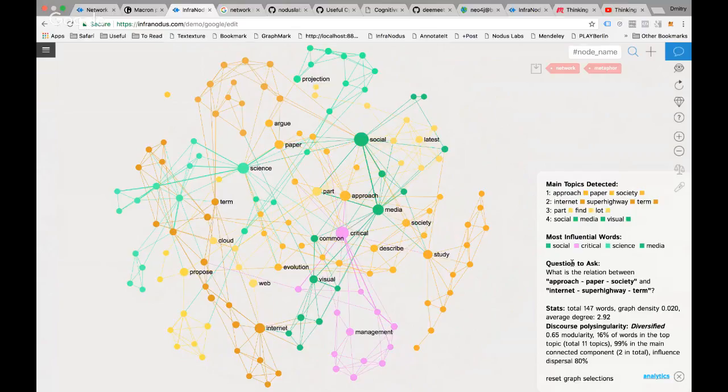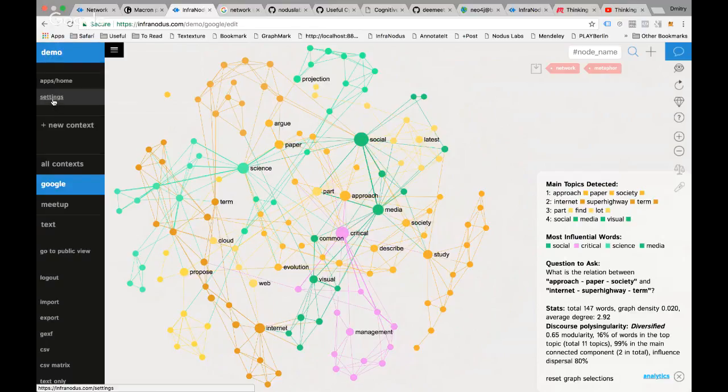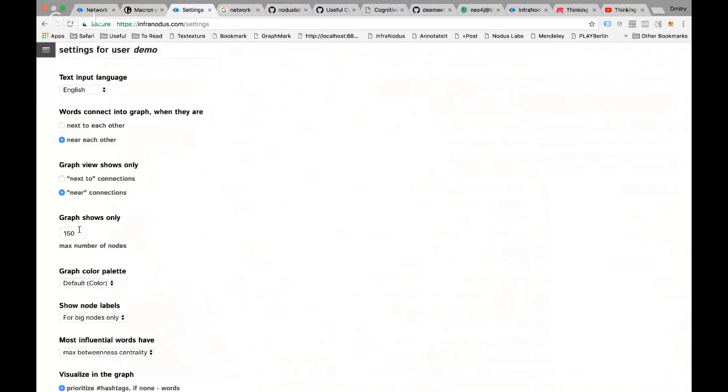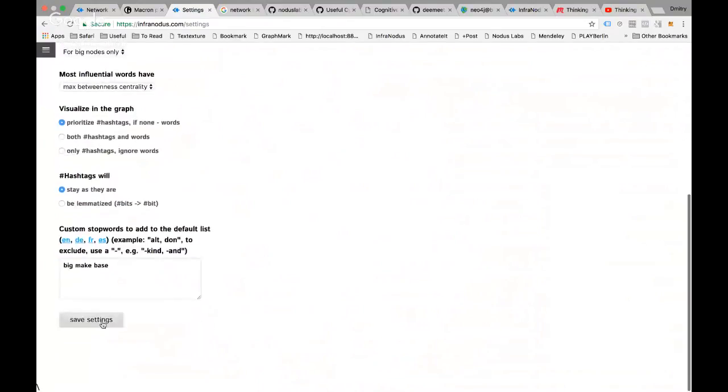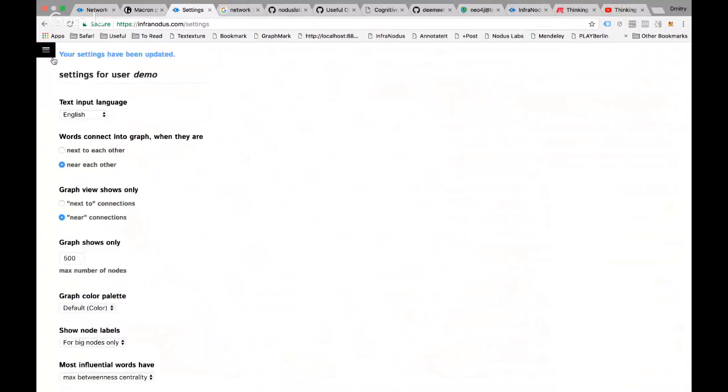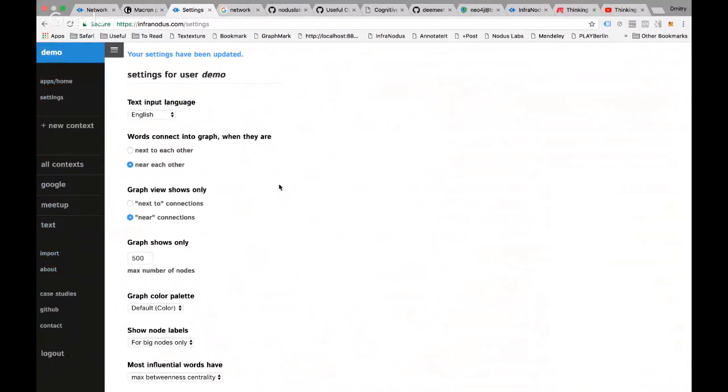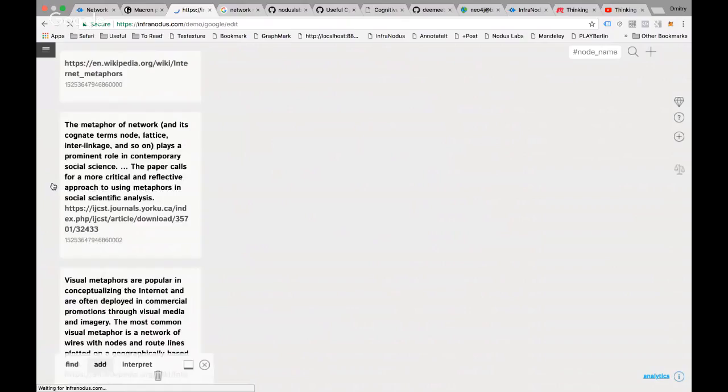Okay, cool. And then the second part of that question was, is there a limit on the number of words you can have in a single context? So in fact, right now the limit is set to 150 in the settings. This is the default limit, but let's put 500 for instance and see what happens. In fact, I really don't know if it's going to work.